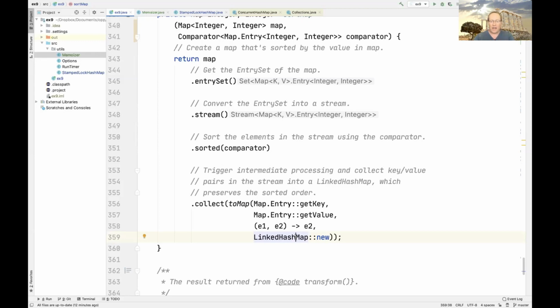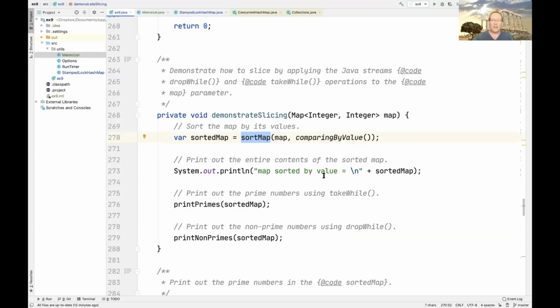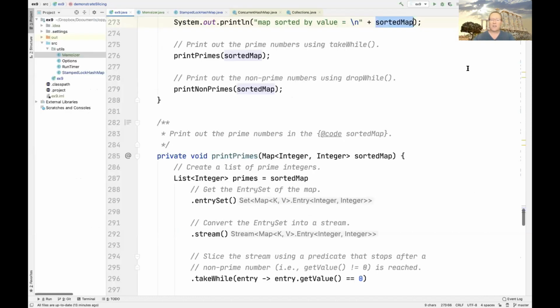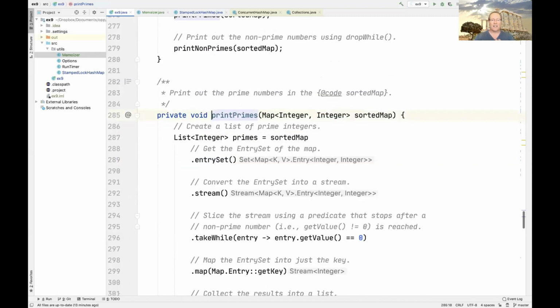So if we go back, you can see that after we have sorted everything, we then go ahead and print out the sorted map. And if you look at the example here, you can see, for instance, we sort by value, so all the prime numbers come first. And then let's go over here real quick and pop back to the code. So what we're going to do now is print the prime numbers followed by printing the non-prime numbers. So let's see how we can do that. It's a really clever little technique.